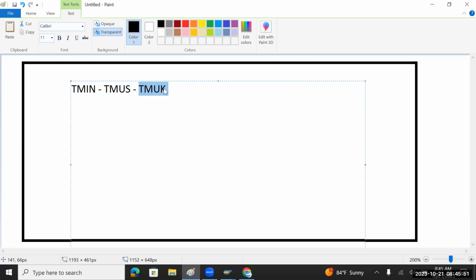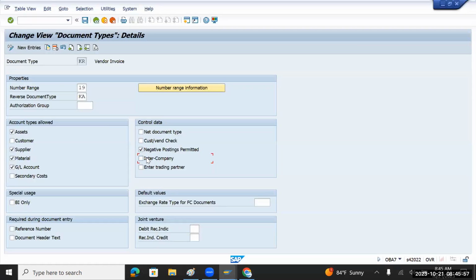So in that case, that is allowed, meaning any transactions within the company code allowed or not, we will select this one: intercompany transactions allowed or not. Enter trading partner. Entering of a trading partner is needed when we do an intercompany transaction. So it will allow you to add the trading partners for this document type. Okay, and there are other key important fields: reference number and the document header text. So what does it mean? Reference number and the document header text.